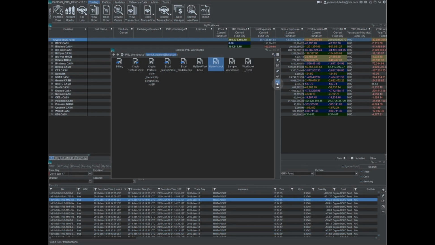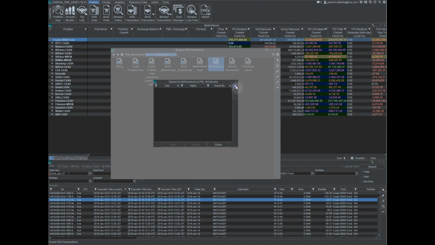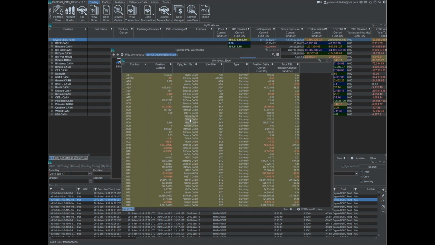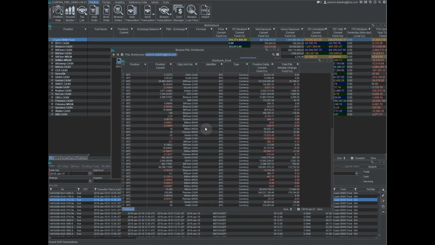User-created workbooks, along with all their columns, can be shared with other users in the organization, and I can load workbooks that I created or have been shared with me.